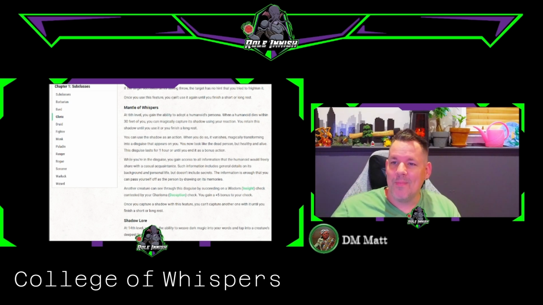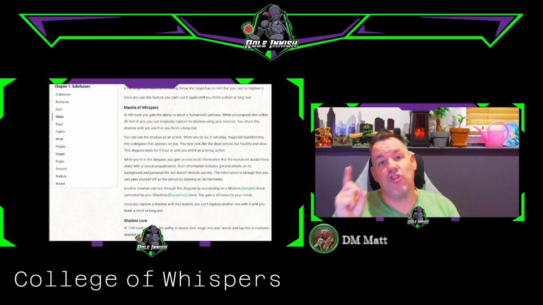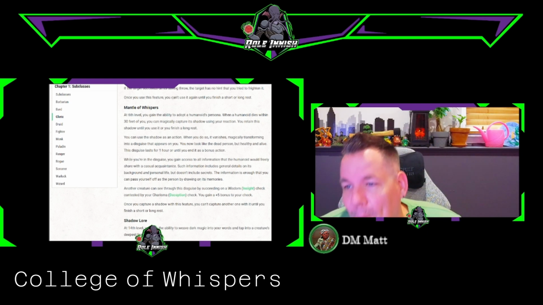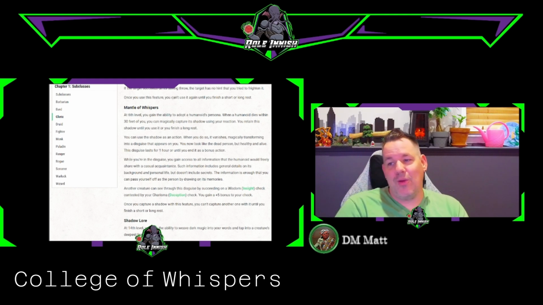Just an example. Another creature can see through this disguise with a successful insight check against your deception check, but you get a +5 bonus on that deception check. All day, I would use this. Once you capture a shadow with this feature, you can't capture another one with it until you finish a short or a long rest.